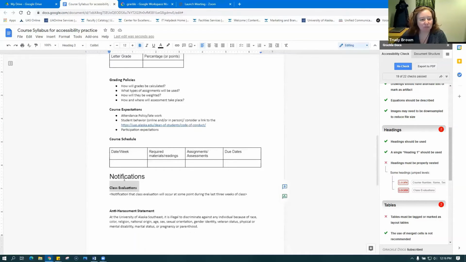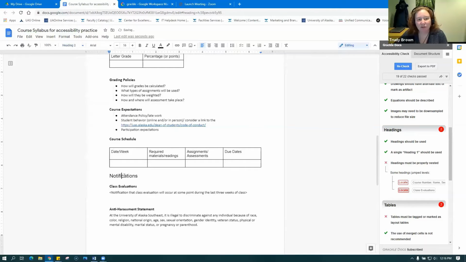This one is a heading 3, and this one's a heading 1. You can see where I skipped something. I can't go from 1 to 3. And so I actually need to change this one to heading 2, and now it should be fixed. Let me recheck.